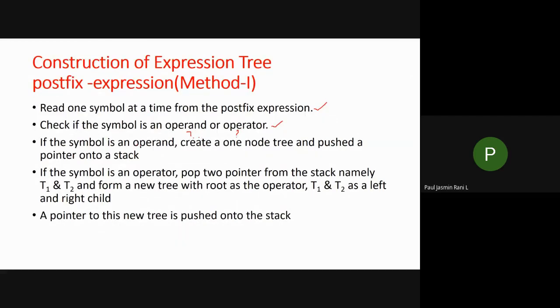If it is an operand, then I have to simply create a node and push that particular operand inside the stack. An operand means A, B, C, D or 1, 2, 3. If it is an operand, I create a node and simply push that element inside the stack.